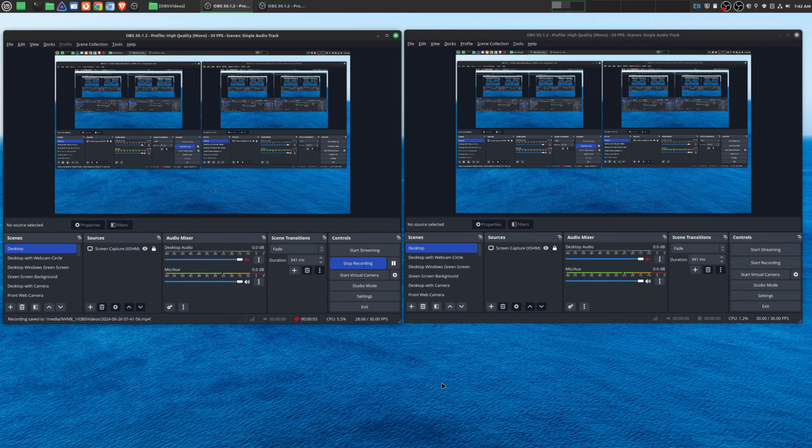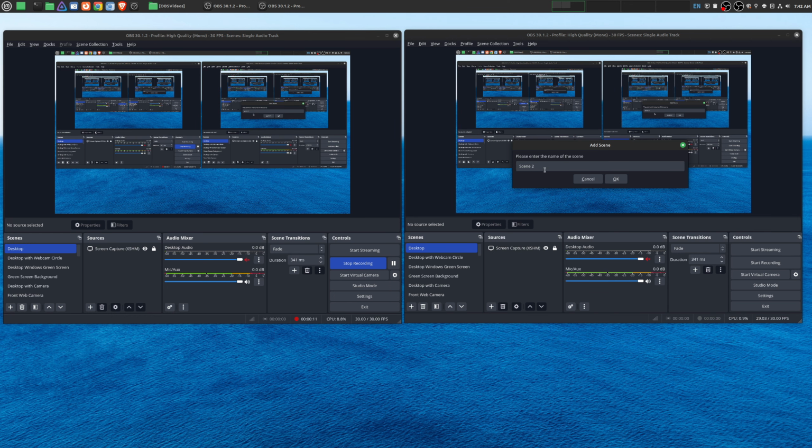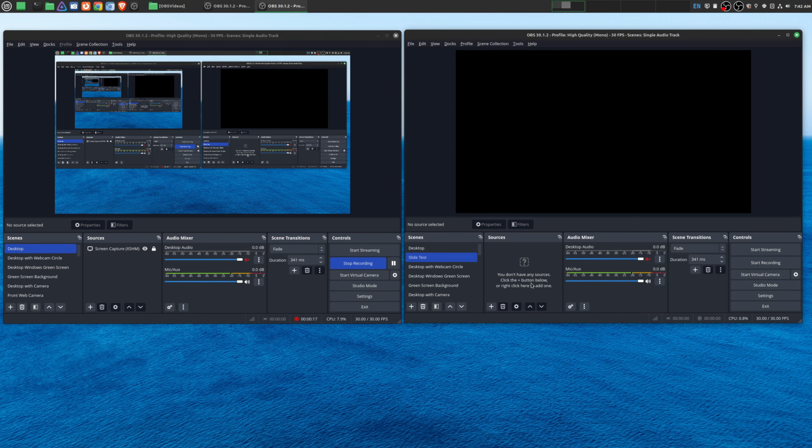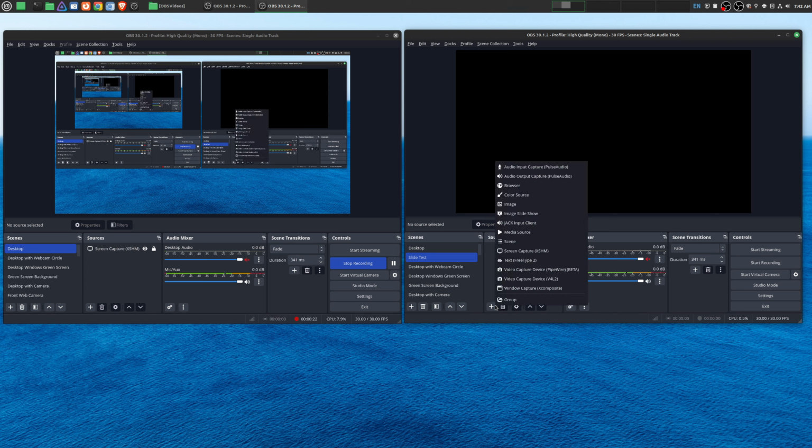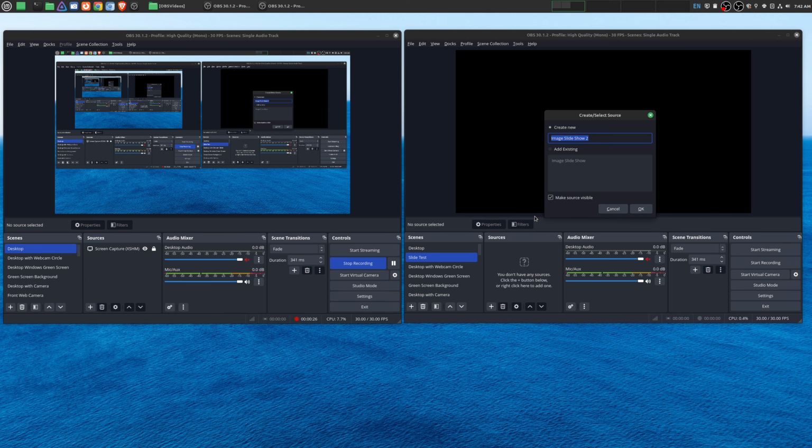All right, to set up a slideshow, it is pretty simple. And so the first thing you want to do is set up a scene. So I already have a slideshow scene, so I'll create a new one. And I'm just going to name this slide test. And then once you have that, you want to go ahead and add your sources. So in this case, when you add a source, you see an option here called image slideshow. Choose that. And I'm just going to name this slideshow 2 because I already have one that's existing.